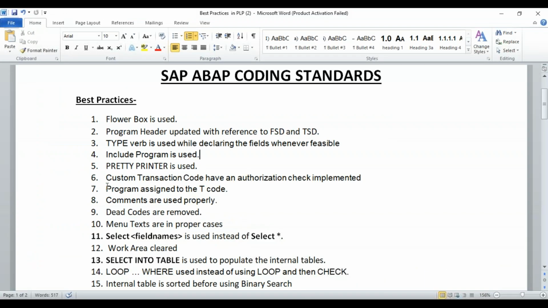So this is the point which we have here. The pretty printer has to be used, and custom transaction codes should have an authorization check implemented. By default, the SAP Basis team will give you the authorization groups. There will be authorization groups prepared for each department. For example, the finance department will have a separate authorization group. The sales department will have a separate authorization group. Every department will have its own authorization group, but we technical people will have a separate authorization group for ABAP.